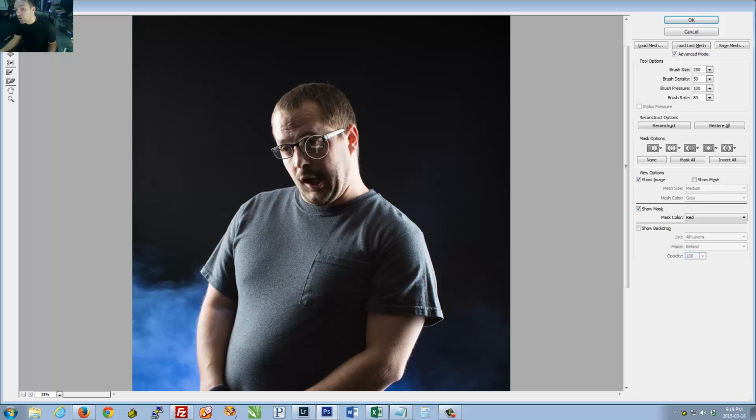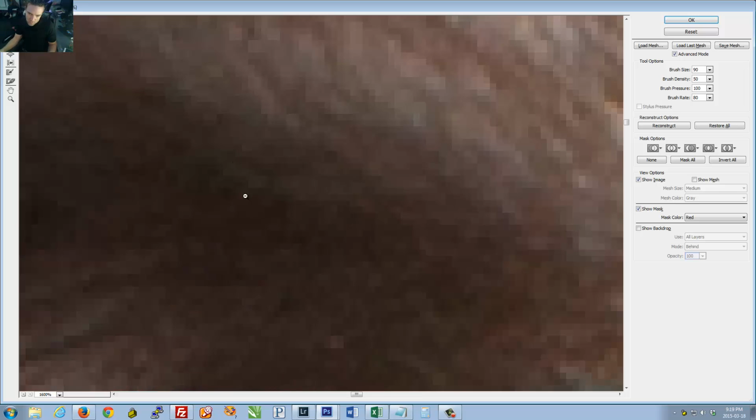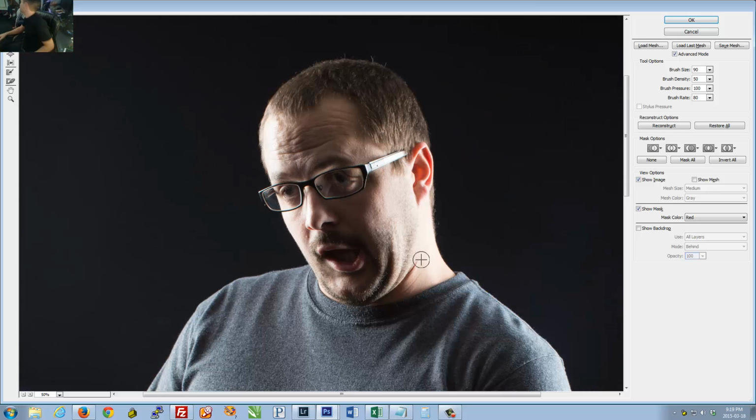So like that. But you see how now his glasses are not straight? To fix that, you're going to want to take the reconstruct tool and paint this glasses line right back. So we're going to keep painting this back until the glasses get straight again. There. Now keep going right there. Now he's got a stroke. Yeah. So now it just looks a lot more natural.